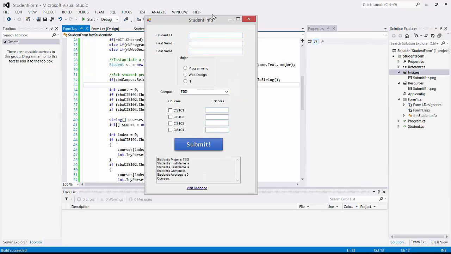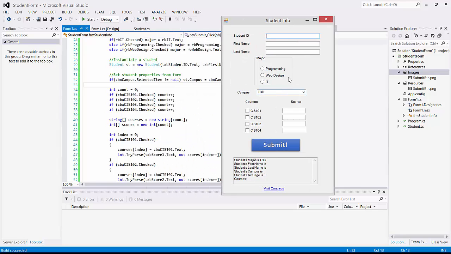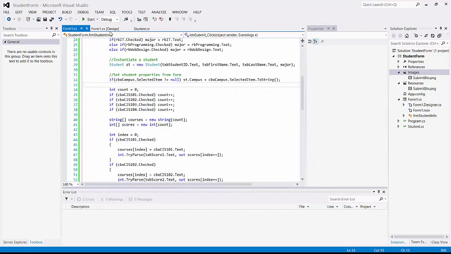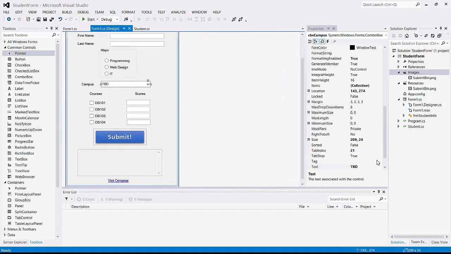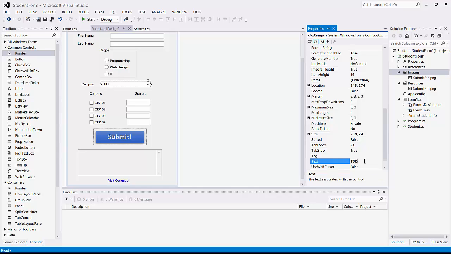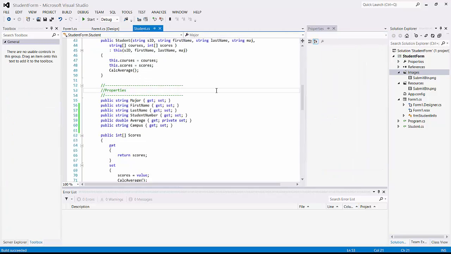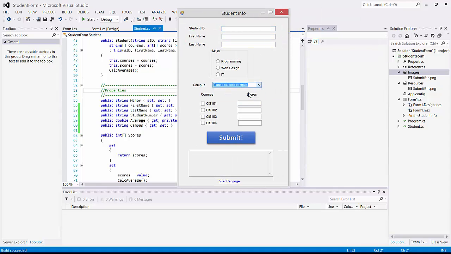Yes. So, and we can change this message in a combo box to something a little better. Rather than TBD, I'm going to say that gives us an opportunity to give some instructions. And it seems to be working okay. So now we've added a combo box.